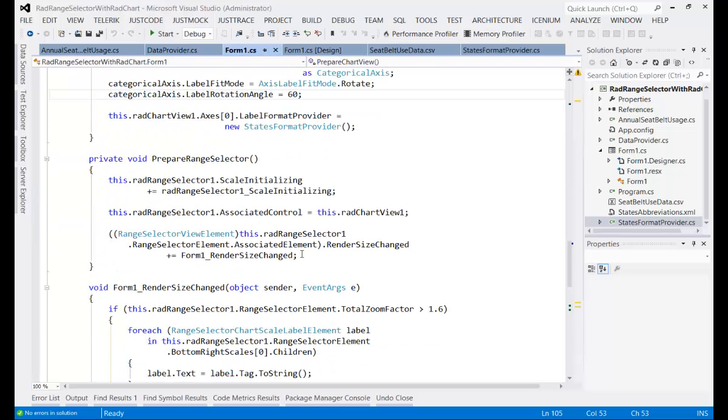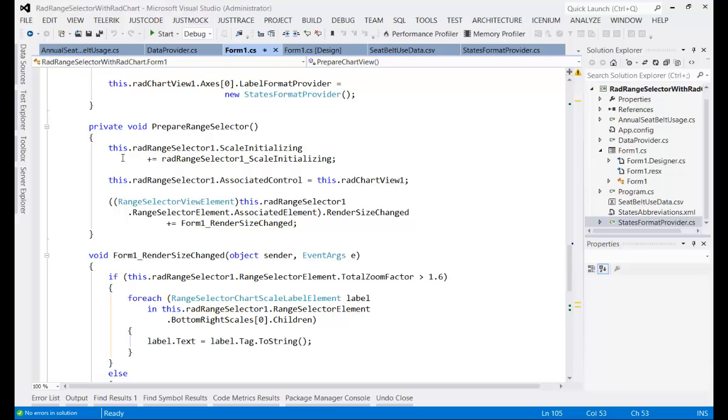So let's now take a look at preparing the range selector, and we'll revisit this here in a moment, but what I really wanted to show you in this sample is the RadRangeSelector associated control, and this is where I tell that RadRangeSelector to use the data that is plotted in the RadChartView for its information. So this is how you associate both of those controls to work together. And here I've also added handlers for a couple size events, and let's walk through those right now.